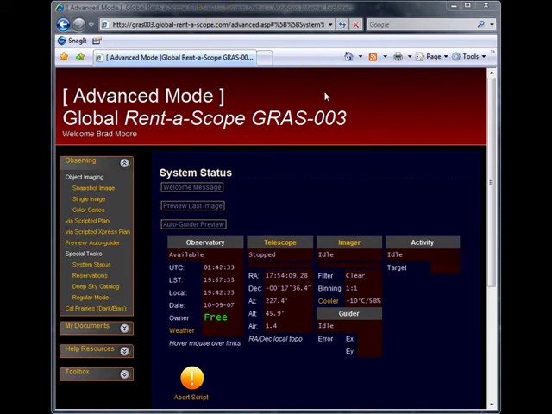In this example, I will be logged onto Advanced Mode on GRAS 003. The status screen is the first screen that will appear when you first log on to any of our systems. The status screen contains a lot of useful information about the observatory, the telescope, the camera, and the current activity.